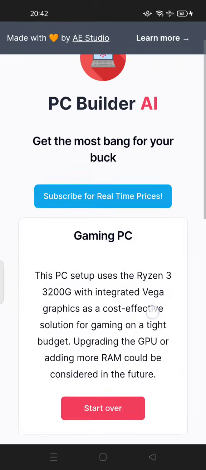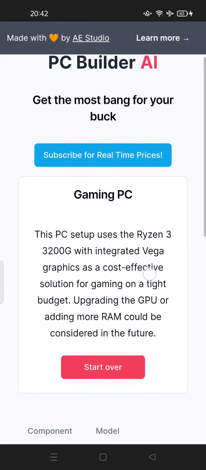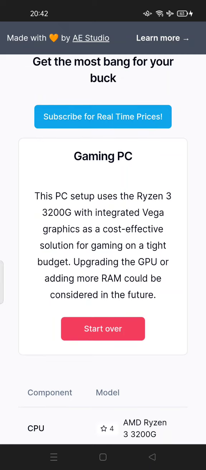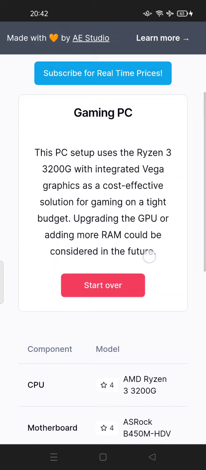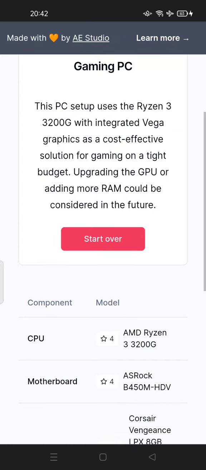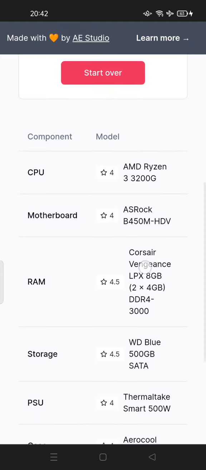So this is your gaming PC with 400 US dollars. This PC setup uses the Ryzen 3 3200G. So this is like a third gen of Ryzen with integrated Vega graphics. So like an APU, a built-in graphic here, and a cost-effective solution. So these are the components.